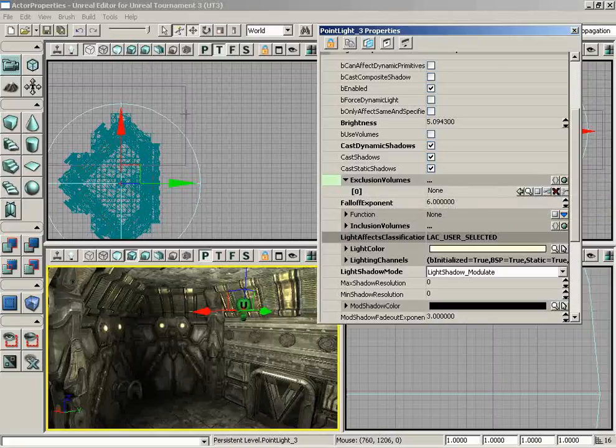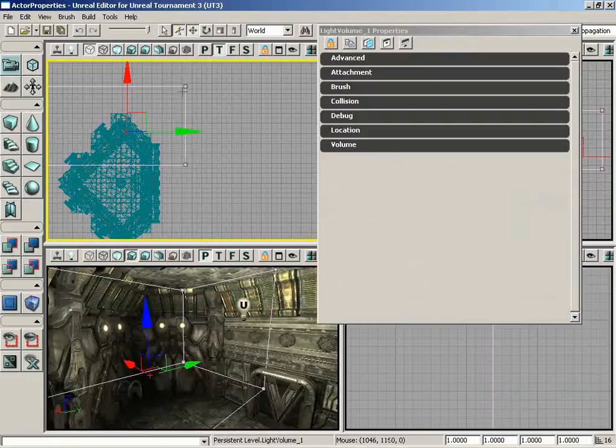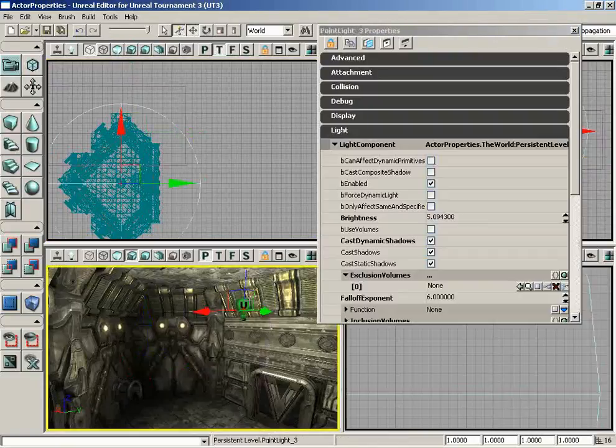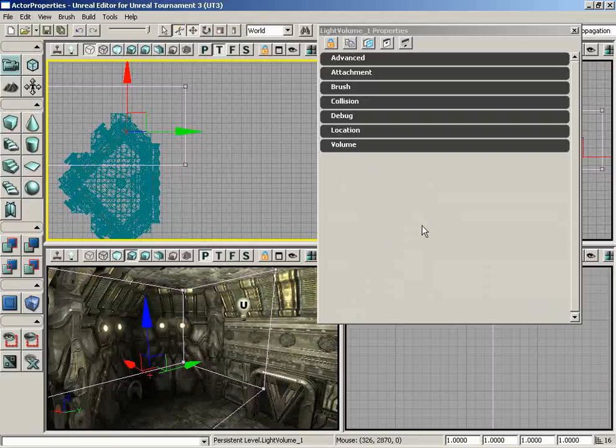And it just so happens that here in the top viewport, I have a light volume already waiting for us to use. How convenient. But here's the catch. I have the light selected, and I have a new item added to my exclusion volumes list, and what I want to do is select this light volume so that I can then add it to this property. But the problem is, if I try to select the light volume, watch what the properties window does. It switches over, and suddenly I don't have the ability to add this to the light.